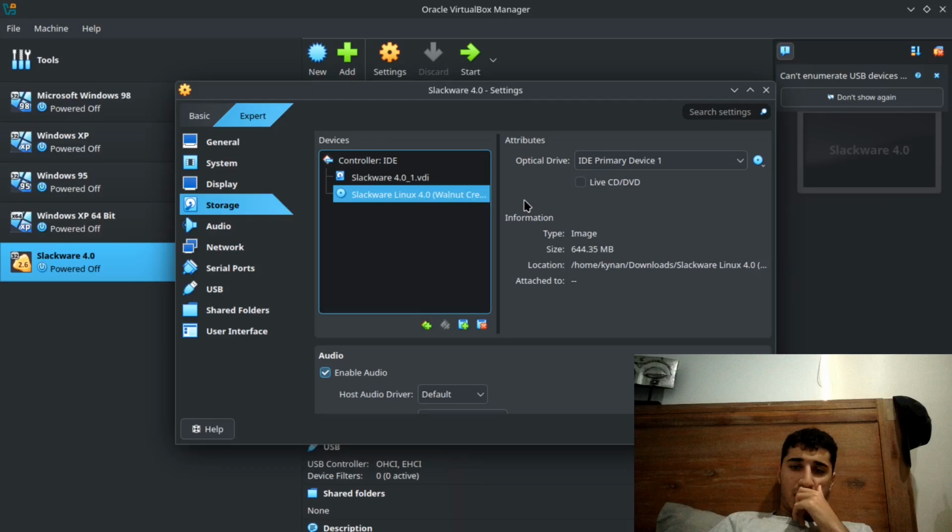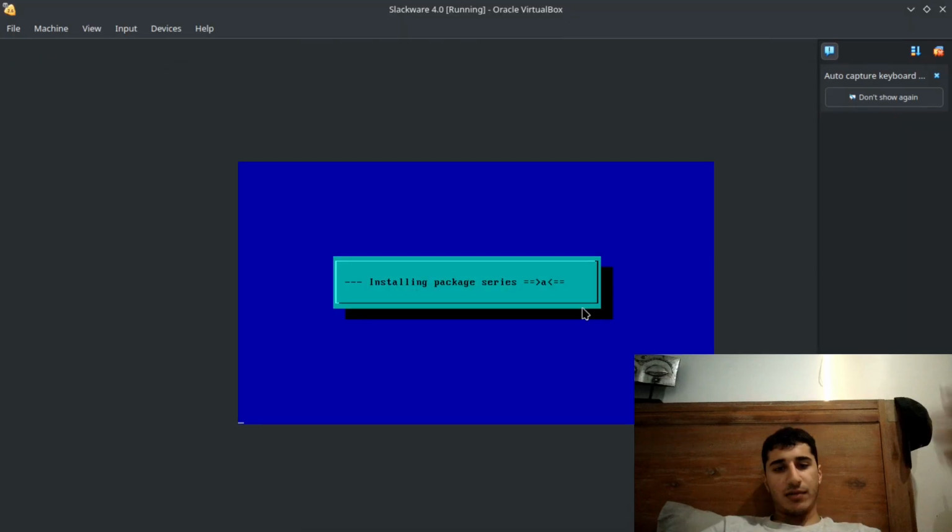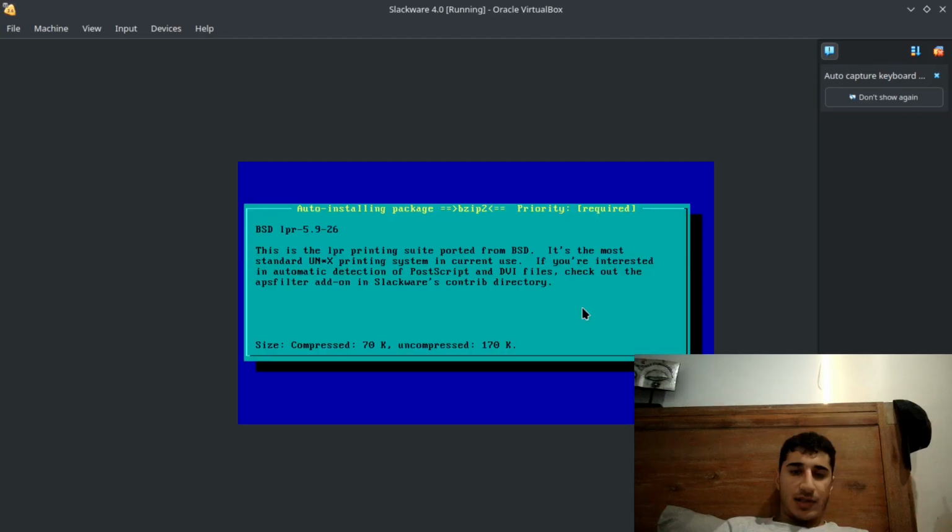It's good. X, so I don't need the server. 15. Okay, now we are installing it. Slackware. This is basically how you used to install Linux back in the day. It was pretty simple back then as well.